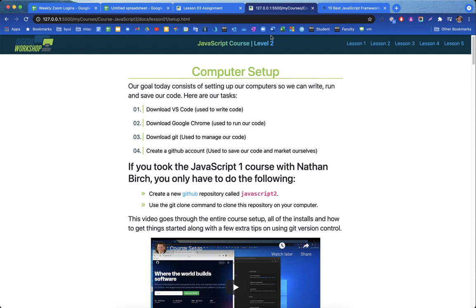Today I'm going to go through our computer setup if you have already taken the JavaScript 1 course with me. So you should have VS Code downloaded already, Google Chrome, you'll have already downloaded Git and made a GitHub account. And so all we're going to do right now is create a new repository for our class.